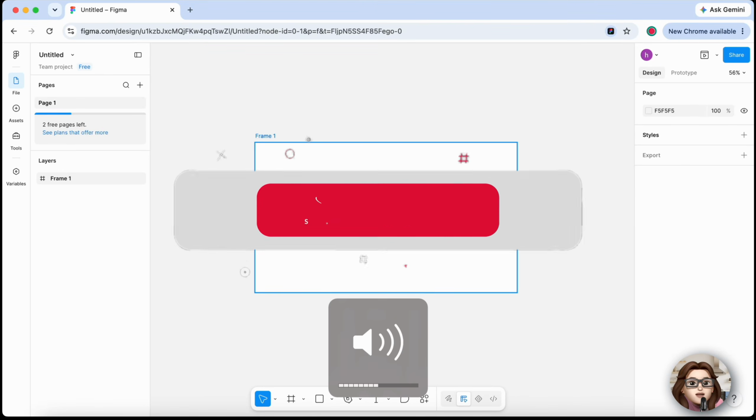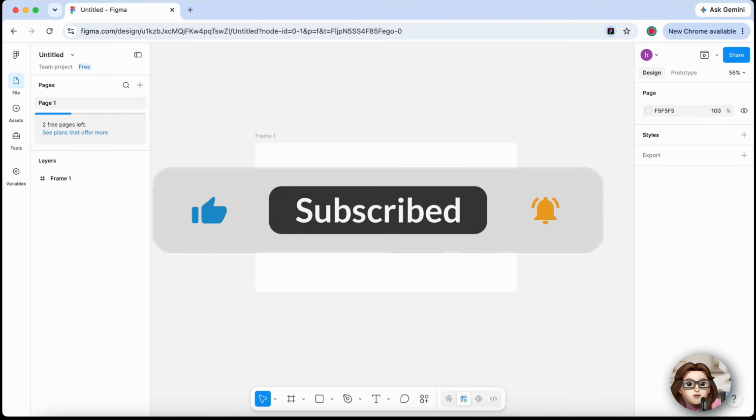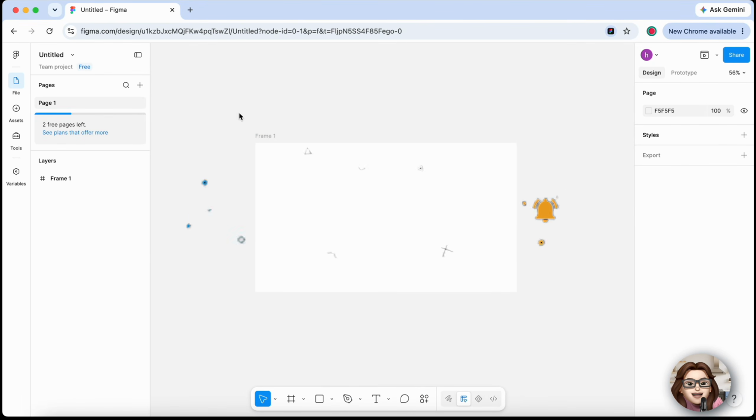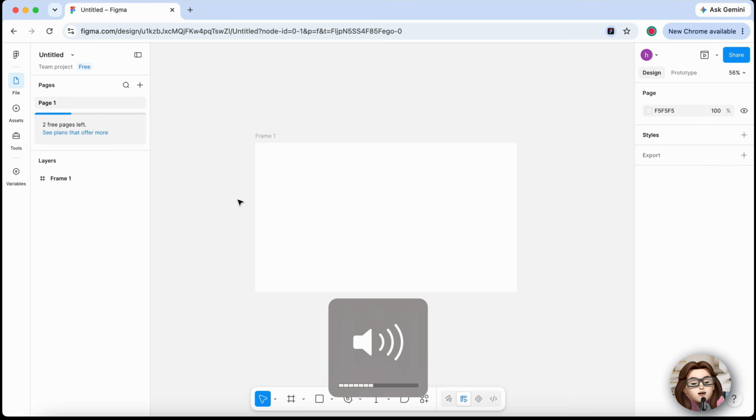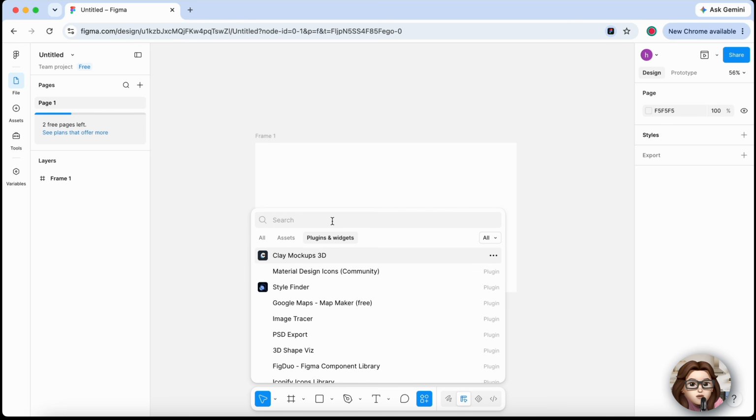In this tutorial, I'll show you how to add audio and sound effects to a Figma prototype using a plugin. To get started, open your Figma file and navigate to the Actions menu. From there, open Plugins and Widgets and search for the SoundKit plugin.